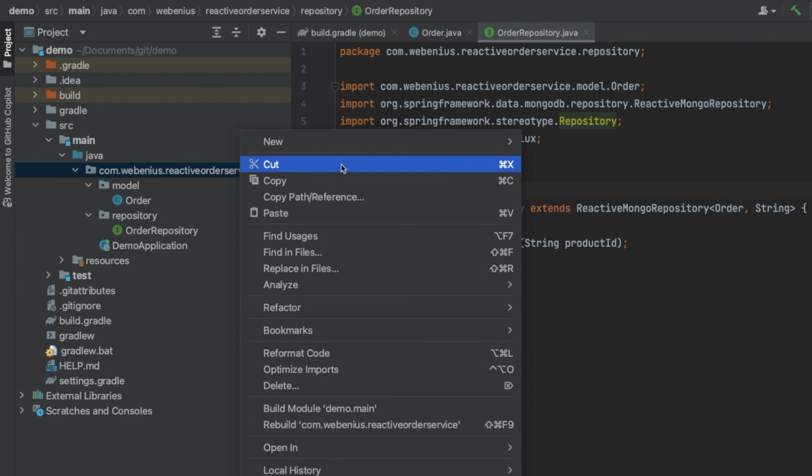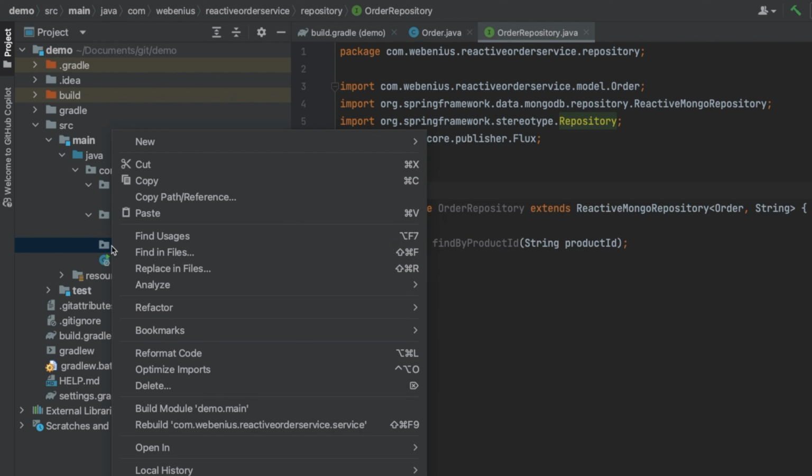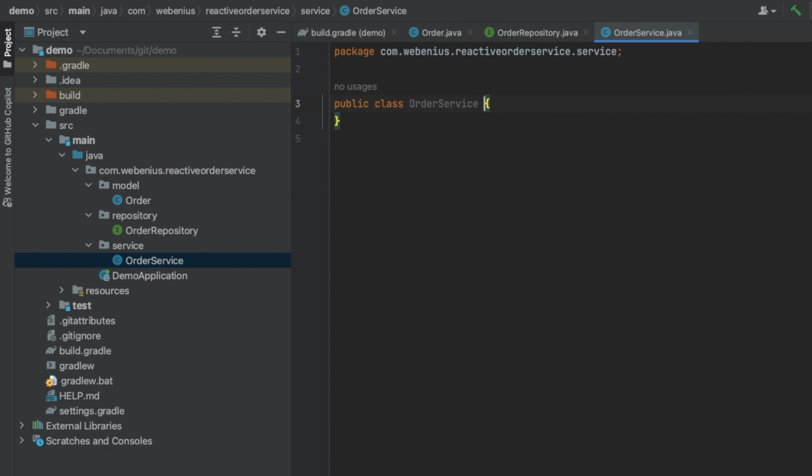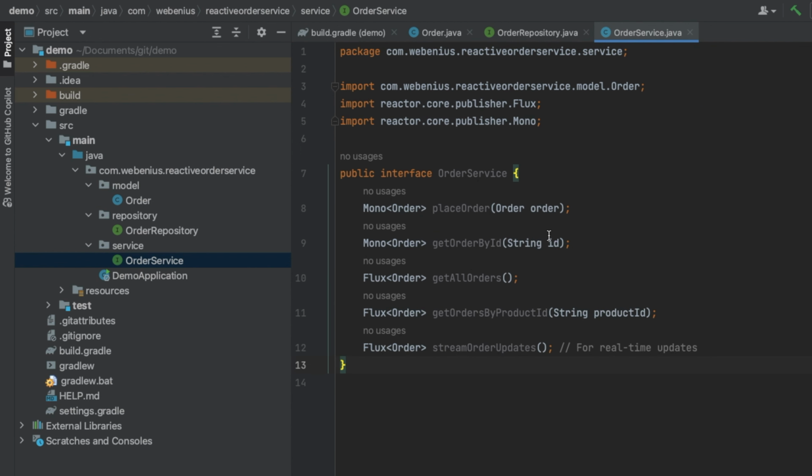First, I need to create a new package called service. Inside this package, I'm going to create two things: an interface called OrderService and a class called OrderServiceImpl that implements this interface. Let's start with the OrderService interface. This will define what our service can do. Here is the code. The OrderService interface is all about defining the operations you can perform on orders.